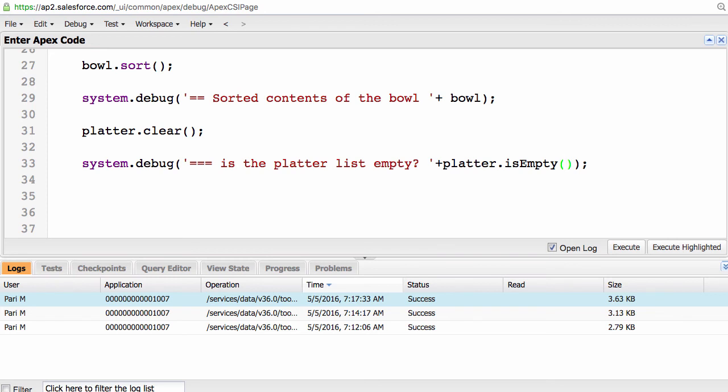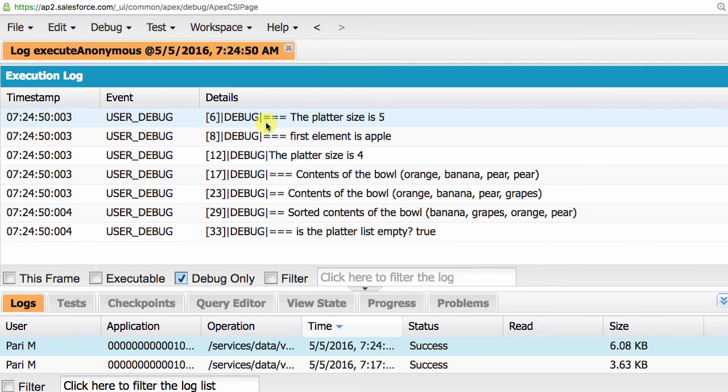Let's run this code. We have debug statements all over, which makes it easy to understand what's going on. Let's take a look at the log. We started with 3 elements, but added 2 more, and now we have 5 elements. The first one in the list was apple. Then we removed one, so we had 4 elements. We cloned our platter and called it bowl. We can see its contents.